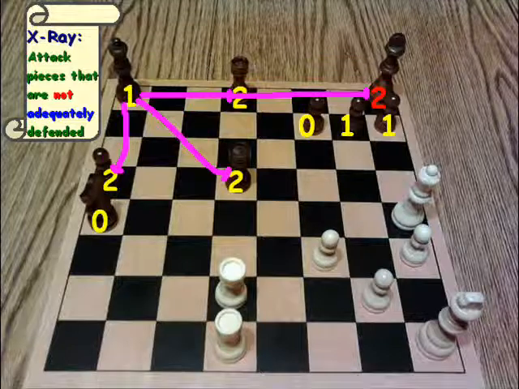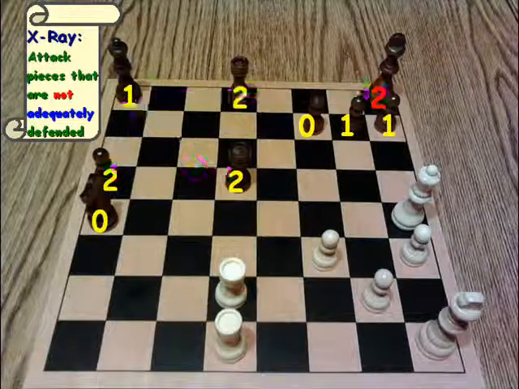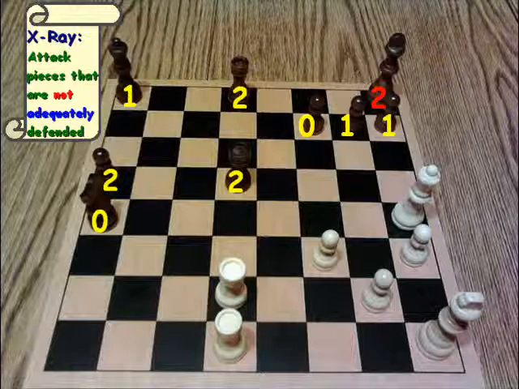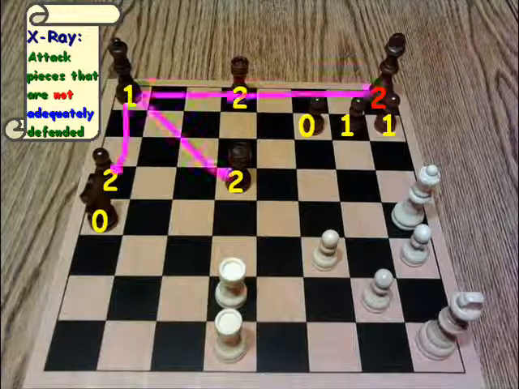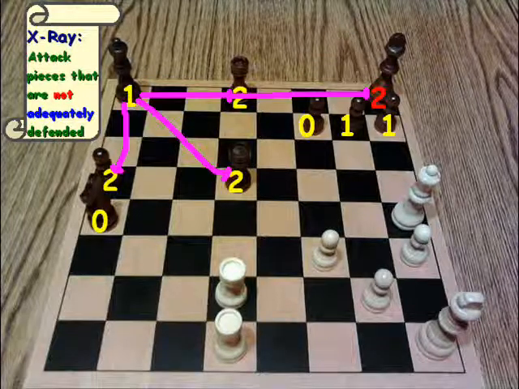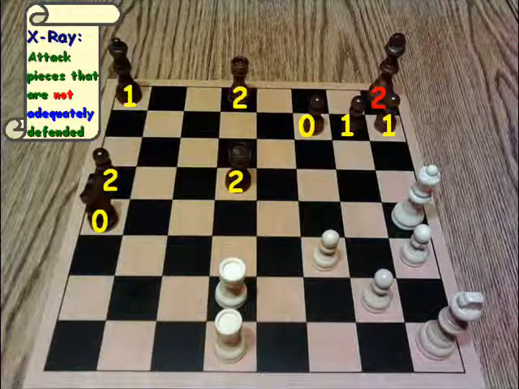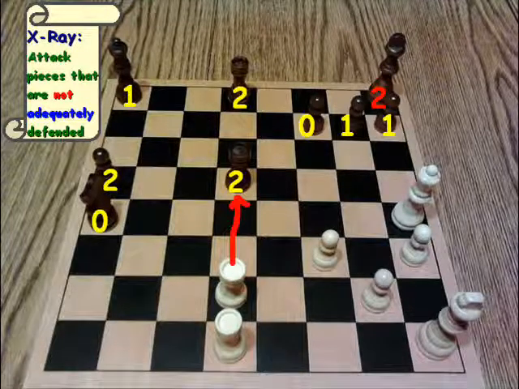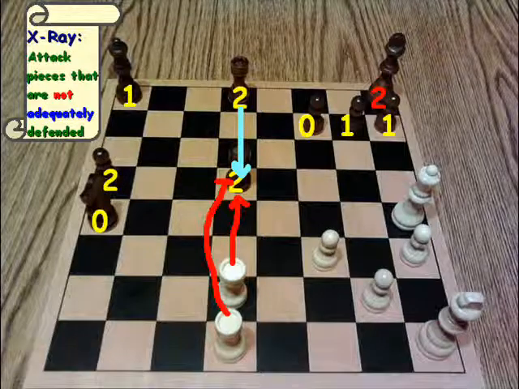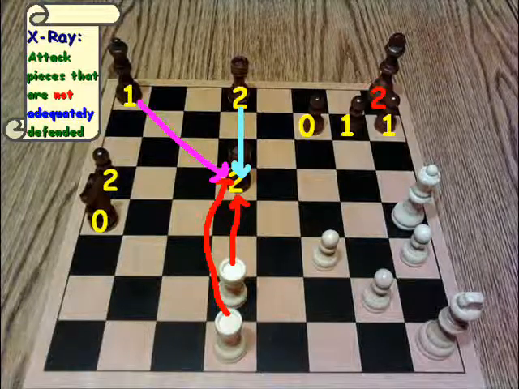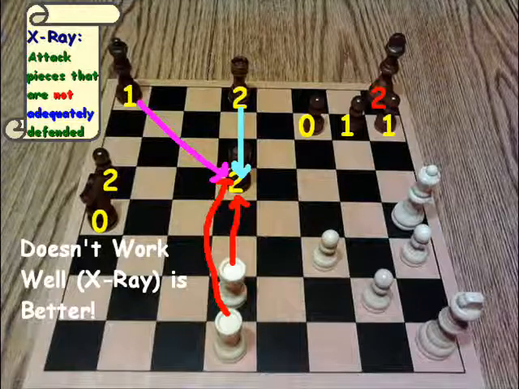Now, you'll notice that the queen has a lot of work it's busy doing, and it's only going to be able to fulfill one of those obligations at a time. So that's something to take into consideration here. A lot of times our first thought would be simply take the rook and attack right there. But black can meet that attack and then cover with a queen, and it basically doesn't work well. An X-ray would be better, which is what this video is about.